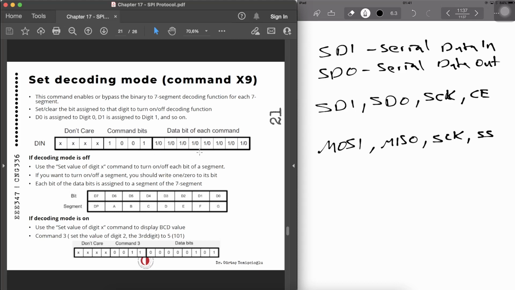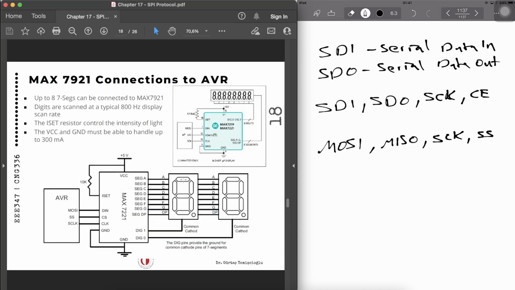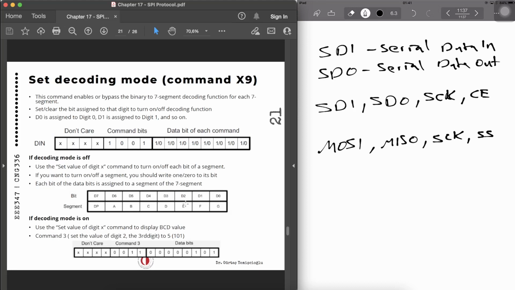each command. If the decoding mode is off, we set the value of the digit X command to turn each bit of the segment on and off. If you want to turn a segment on or off, you write 1 or 0 to its bit. It's a typical thing. And each bit of the data byte is assigned to one of the 7 segments, like you can see over here. So this will activate one of those.